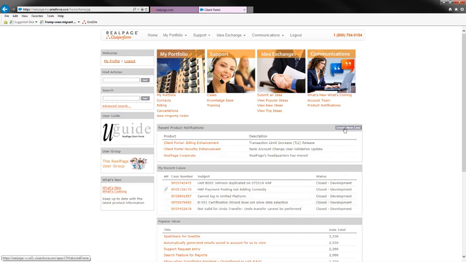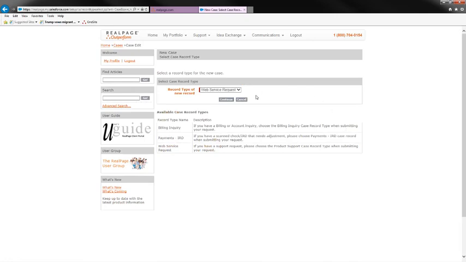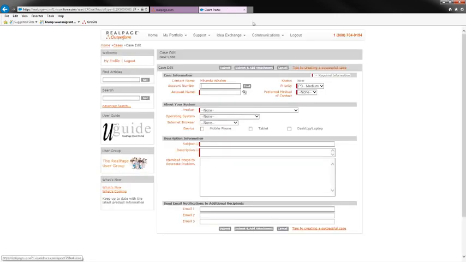To create a new case, click that Create New Case button, and there are several options for the type of case you need, whether that is a billing inquiry. Payments IRD will be if you scanned or someone at the site scanned a money order and it was processed with the incorrect amount. You can then submit a service request to correct the amount that's being reflected on the resident ledger. Web service request will be for all other support requests. You'll see the definition down here. Select continue and complete the form here.